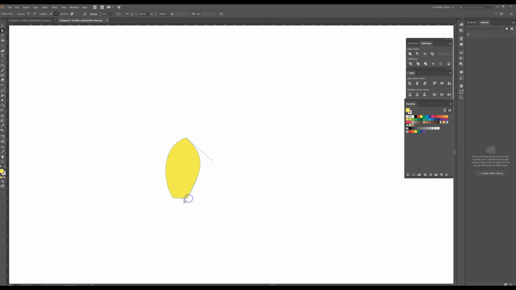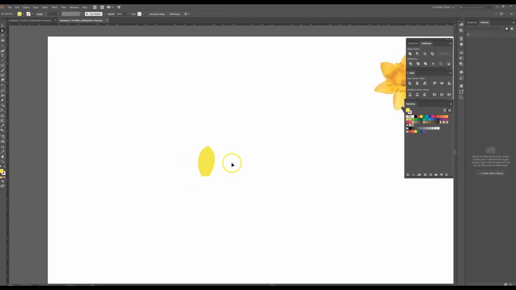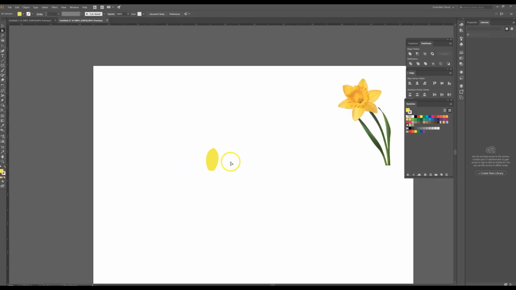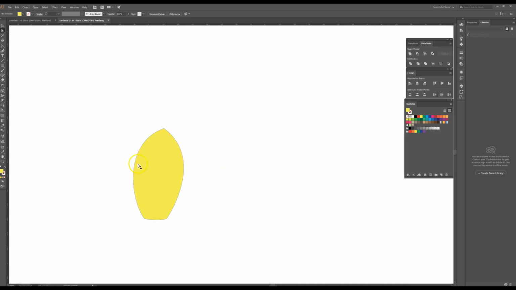Mainly because I really want this one petal to look pretty good, because I am simply going to copy this petal. I am not going to draw several petals. I'm literally just going to draw one. So I feel like it needs to go a little bit more towards a point and not so rounded here. So I'm going to bring it down a little bit like that.